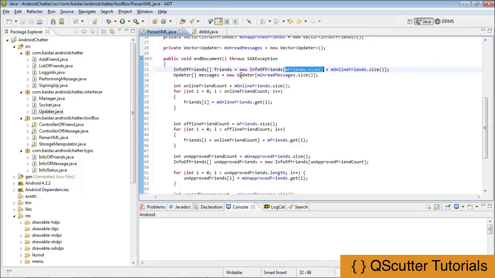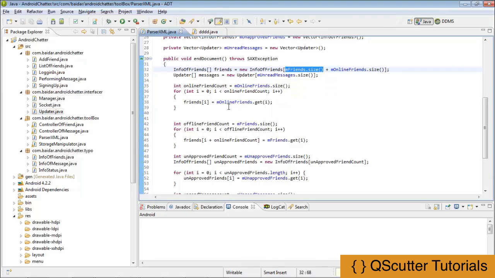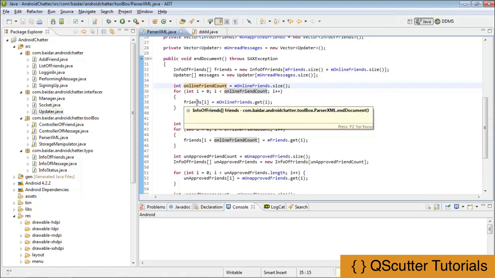And now I create a new updater messages array, which contains the unread messages size, that is, how many unread messages we have and how much size it would have. Now we need to keep track of the online friends, how many online friends we have. For that purpose I created a variable, online friend count, and I put the size of the online friends inside it, and then I put a loop on that and loop through every online friend and put it inside a friend array.